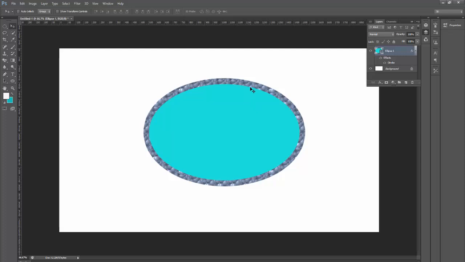Now you can see, changing the border of a shape in a Photoshop document is very easy.